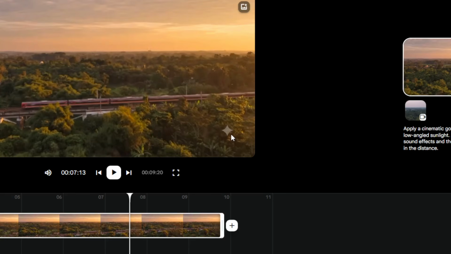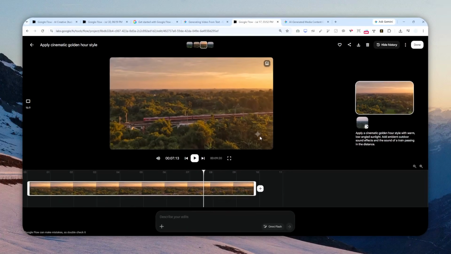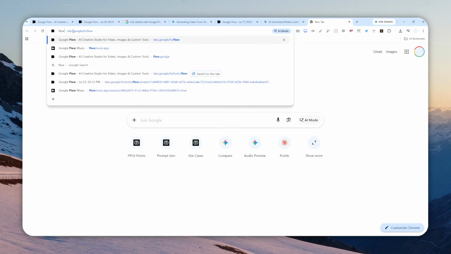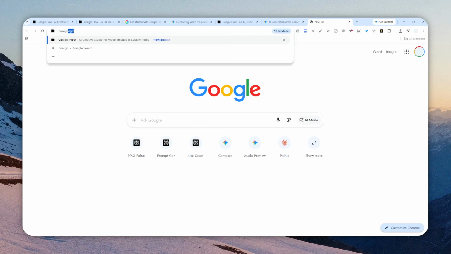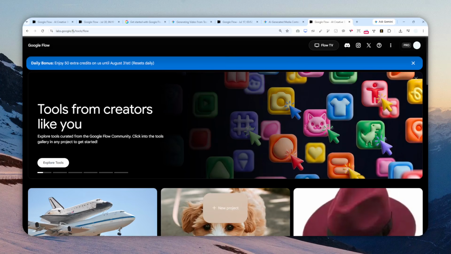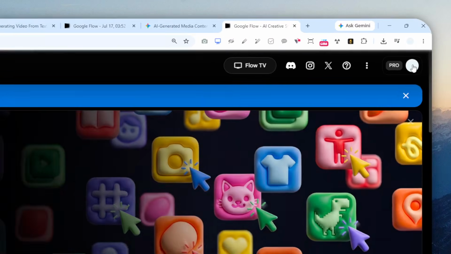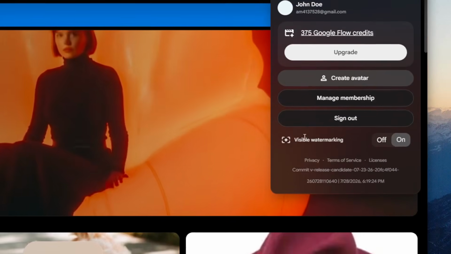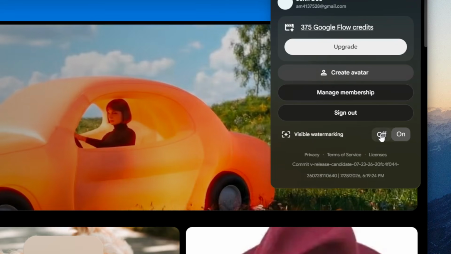Now, I'm going to show you how you can change the setting and a few caveats that I think you need to be aware of. So basically, you can open the web version of Google Flow, which is flow.google. And as far as I know, these settings will also be synchronized to the mobile version of Google Flow. Now, after that, click on your profile picture and then set visible watermarking to off.